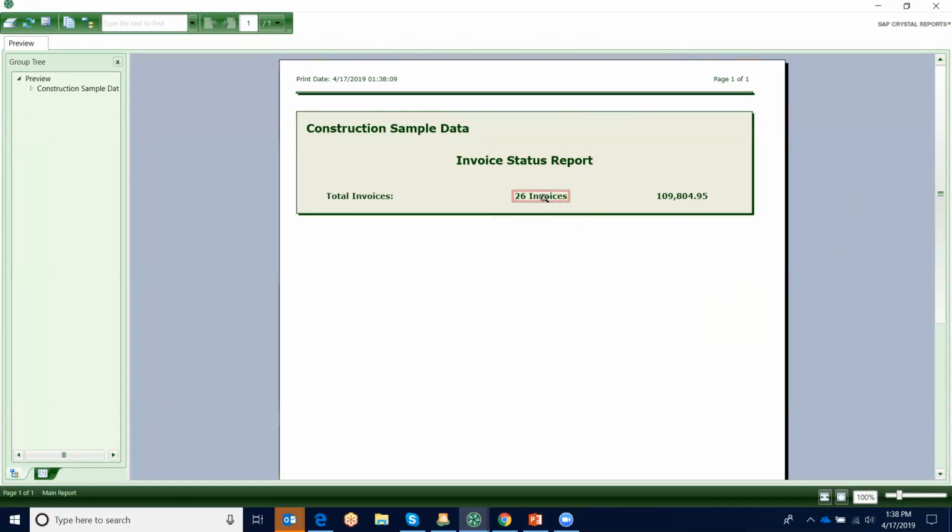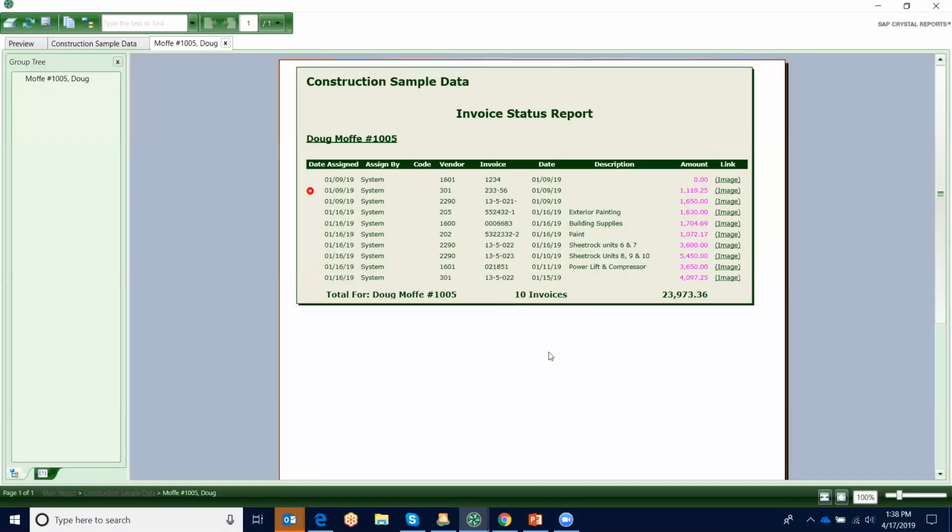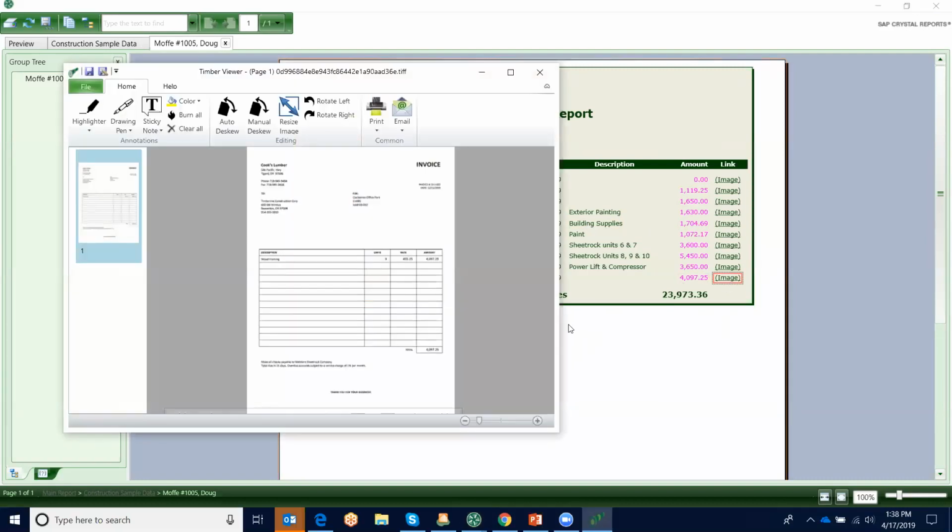And then I can drill into these. So this will show me the breakdown of the 26 invoices. In this case, they're distributed amongst 4 people. And then I can drill into any one of these individuals to get more detail. So if we take a look at Doug, for example, these are all of Doug's invoices. I can see when they were assigned to him, who they were assigned by, the vendor, the invoice, the date and description. I can see the amount. And then I can also see the image from here as well.